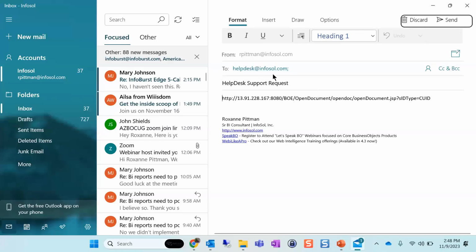So I set it up to go to our help desk, put in a subject, and even pasted the URL of the document. It doesn't do that by default. I added that into the HTML, and I'll show you how I did that.